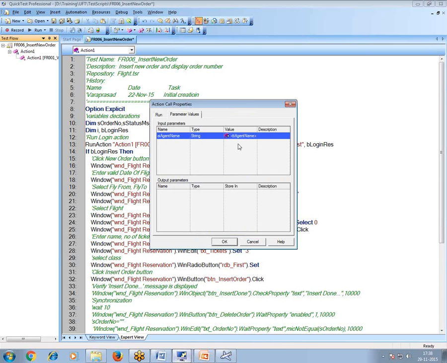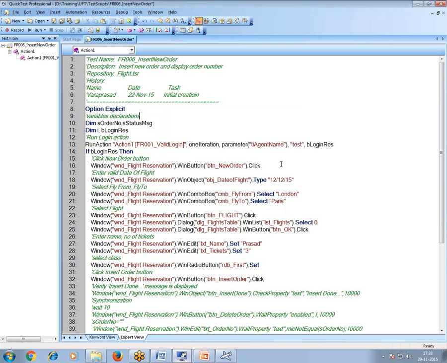See, look at that here. This is the test input parameter and this is the action input parameter. That means the test input parameter is assigned to the action input parameter. Now I can use this action input parameter inside this action one. So instead of writing TI agent name here, I should write AI agent name. This is the name of the input parameter I defined. To this input parameter, I am passing the value from the test input parameter.